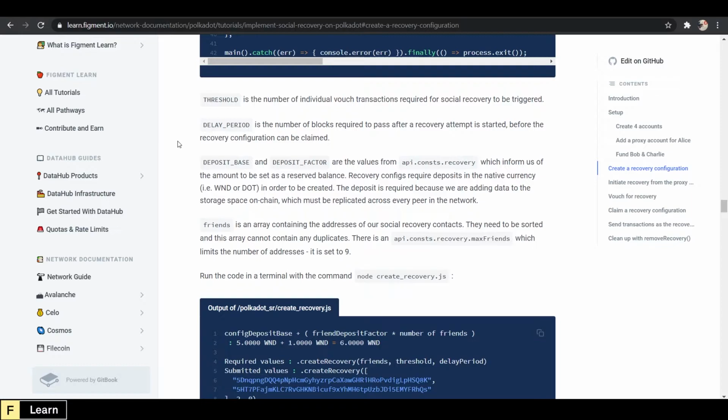api.const.recovery, which inform us of the amount to be set as a reserved balance. Recovery configs require deposits in the native currency, i.e. Westend or DOT, in order to be created. The deposit is required because we are adding data to the storage space on-chain, which must be replicated across every peer in the network. Friends is an array containing the addresses of our social recovery contacts. They need to be stored, and this array cannot contain any duplicates.